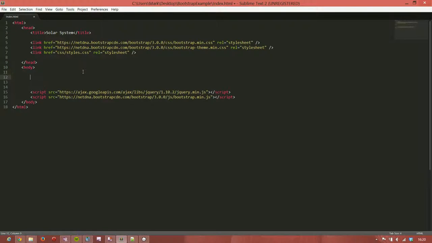So, this is the blank page that we have at the moment. And the first thing that we're going to do is create a div. Now, a div is essentially just a container that's going to go onto the page. It goes onto a web page, and it defines an area of content within the page.